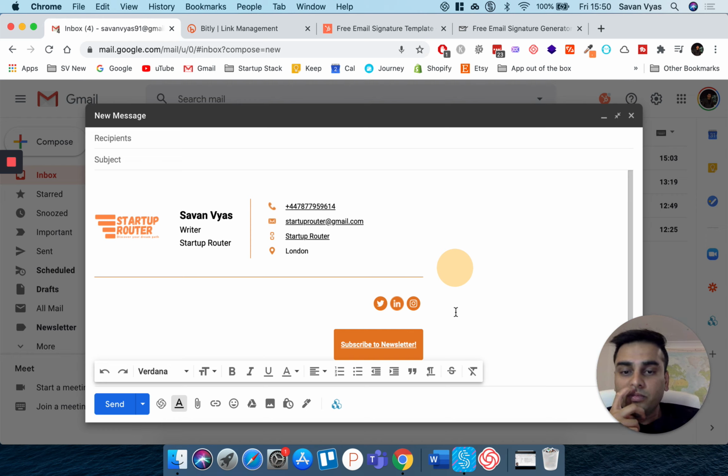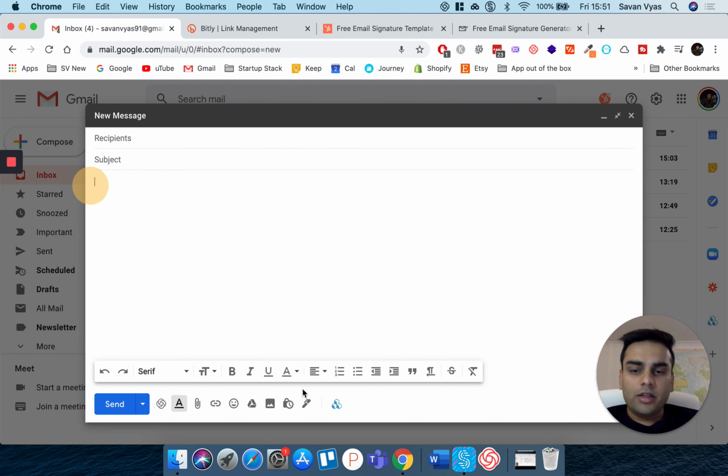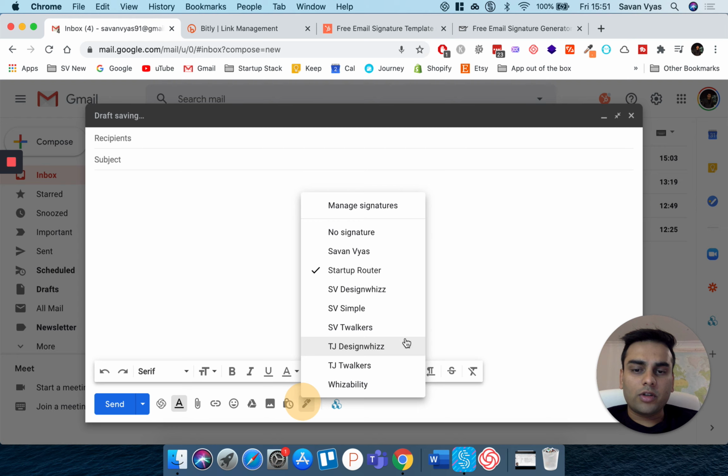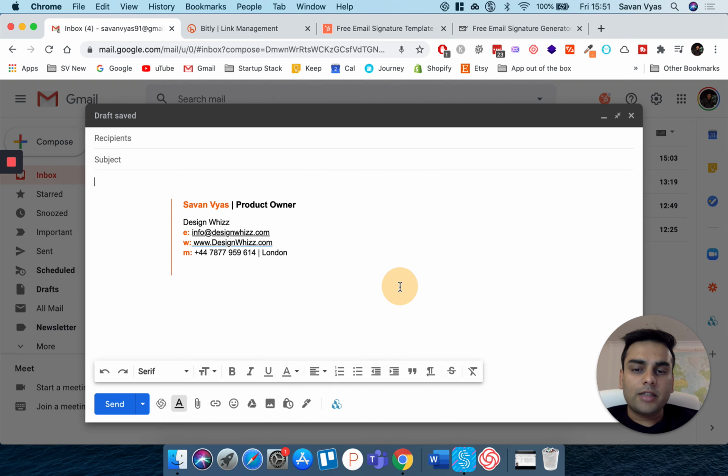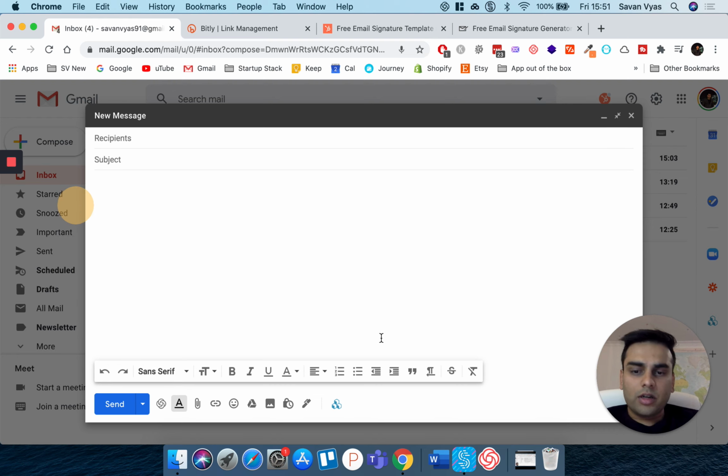So how do you create an email signature like this? I'll show you another one before I sign off. I've got a website called DesignWiz where I sell digital planners, and again you can see I've got a different signature for it with different footers. So let me show you how you can do this. The first one is creating a basic Gmail signature.